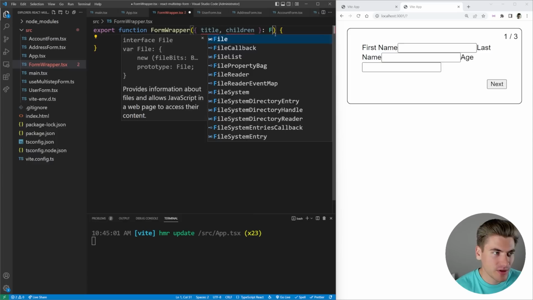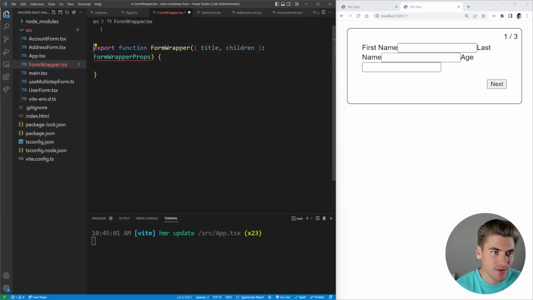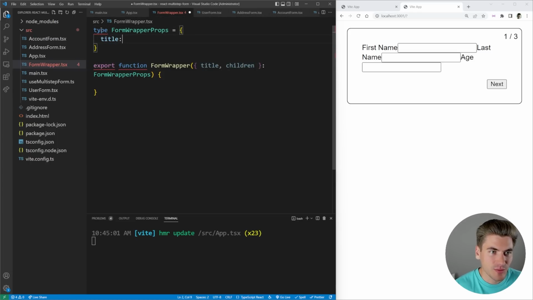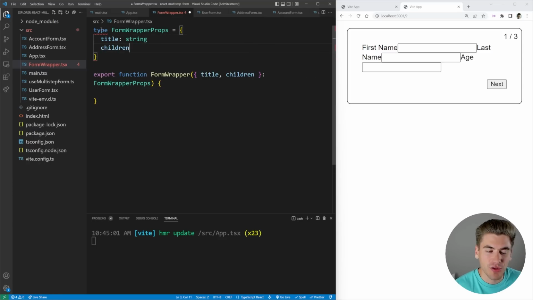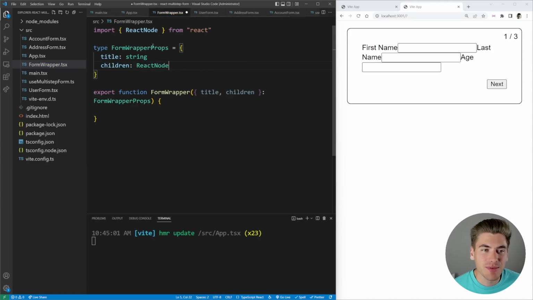And what we want to do is we want this to have FormWrapperProps as the type, and we need to create that type. So we'll say FormWrapperProps. Our title is super simple, that's a string, but our children is a little bit complex. We need to use a type called ReactNode. This ReactNode type is a special type in React that allows you to accept any type of children, a single child, an array of children, a string, anything that can be used as a React JSX child will be accepted by ReactNode. It's just a special React type specifically for this.